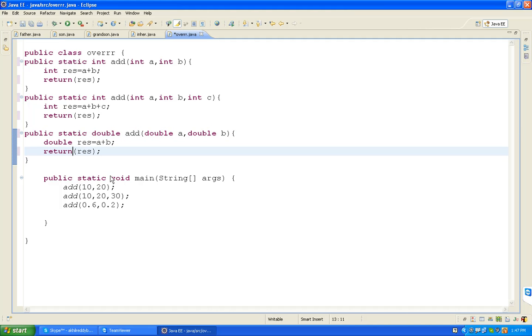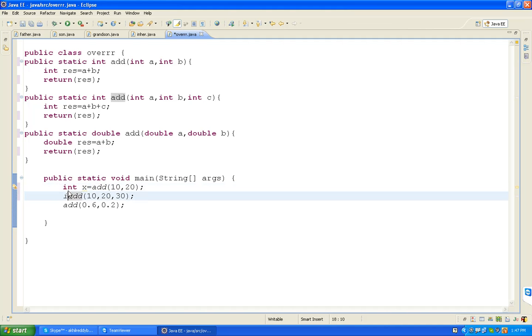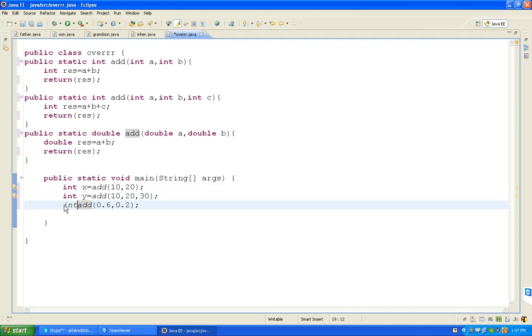Now that function will give a return value, so we need to store it in a variable: int x equal to, int y equal to, int z equal to. Oh, whenever I'm writing int, it is showing an error. Why? Because those are decimal values. We need to mention double.